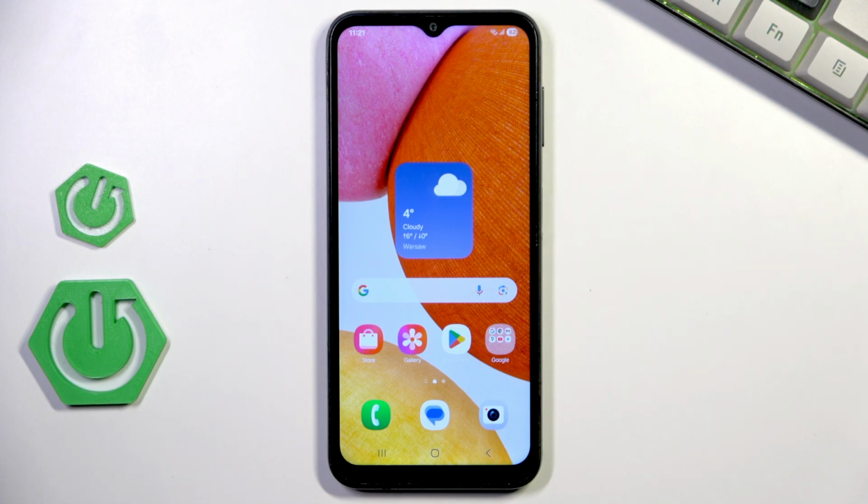Hello, in this video I'm going to show you how to unlock the bootloader on Samsung Galaxy A14.